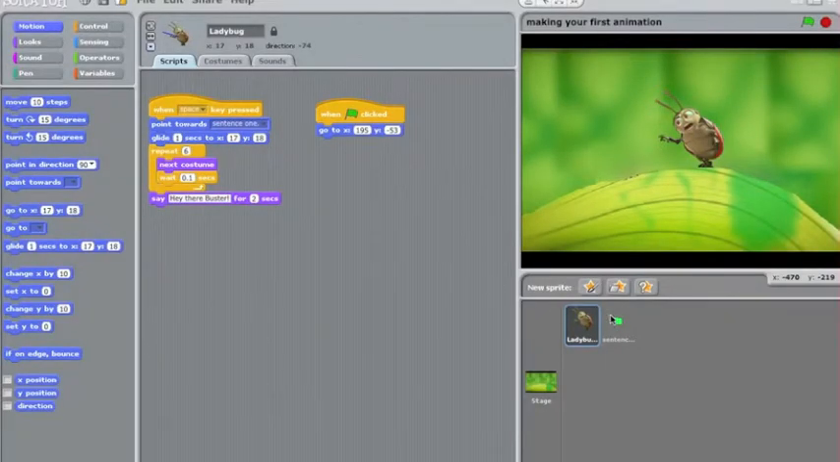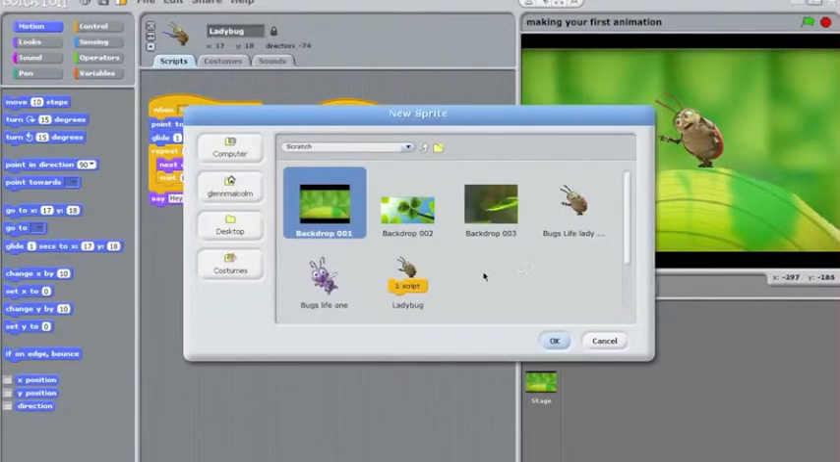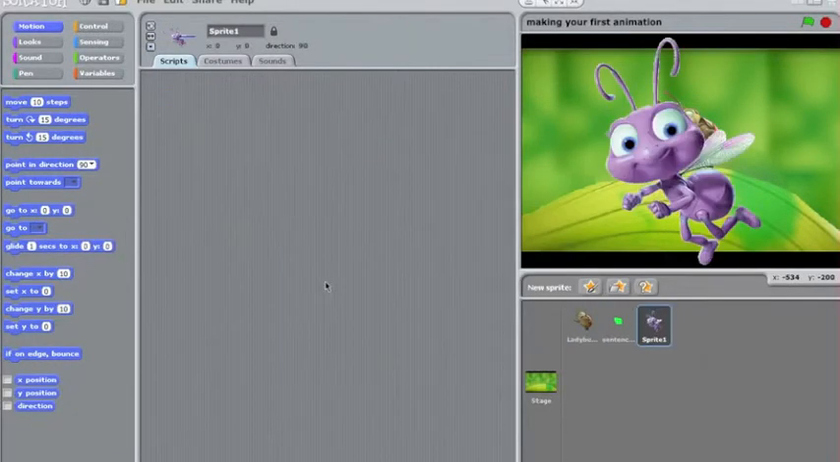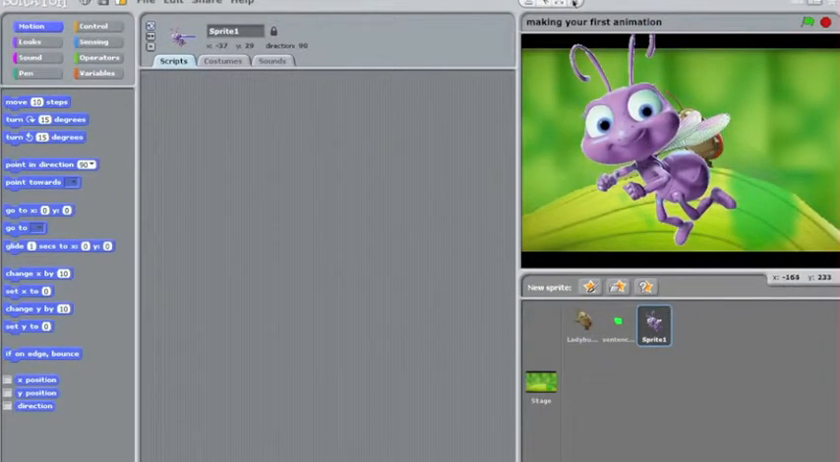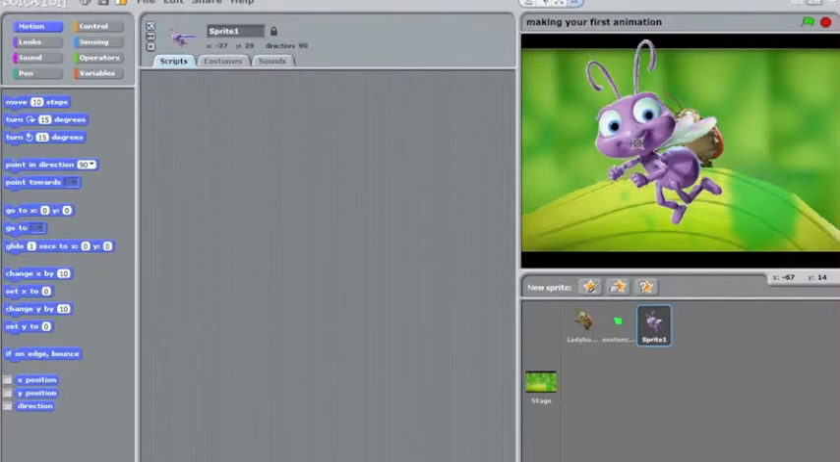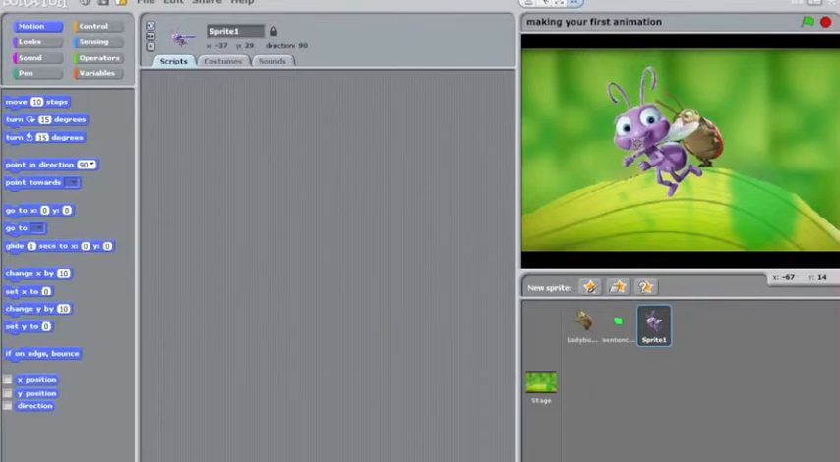What we're going to do now is add a second sprite so that we can have a conversation between the bug and this bug here, which is baby bug. So we're going to add baby bug, which should be in your file. We obviously need to change the size of that as we did before, shrink it down using the shrink tool. Keep shrinking until it's just slightly smaller than the other bug.